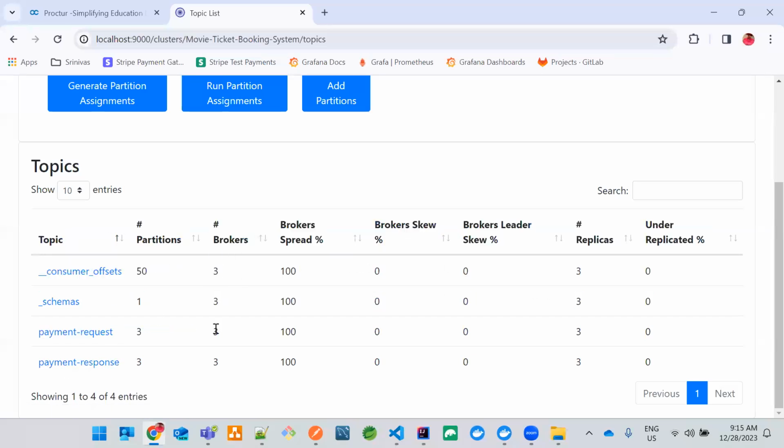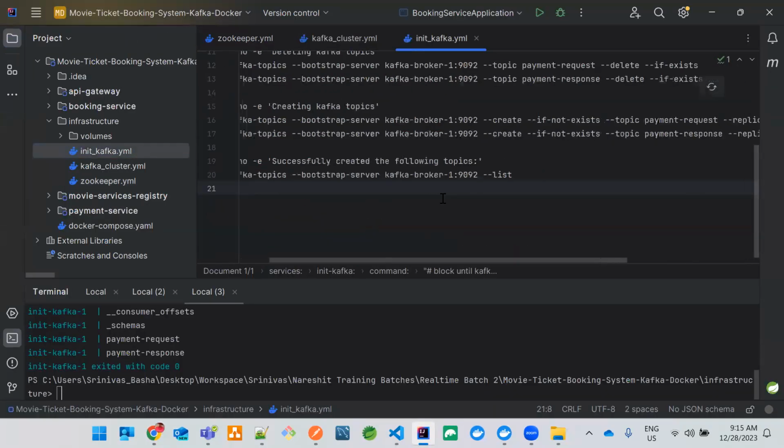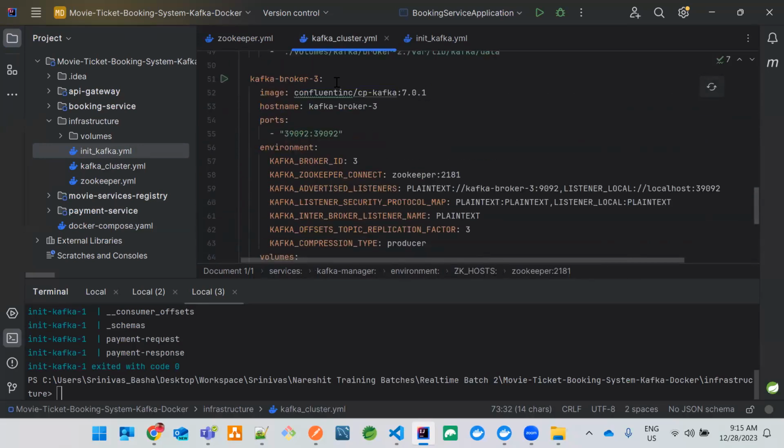Okay. So here we do have brokers, 3 brokers for each and every topic, right? So there is one broker for payment request, the second broker for payment request and third broker. Why are we maintaining multiple brokers? Here brokers are instances. Let's say the first broker has crashed or the second broker is crashed. See, initially, if you just go to this init Kafka, we have actually set the replication factor as 3. The replication factor 3 means it has to create 3 different brokers. And if you see the Kafka cluster, we do have 3 different brokers.